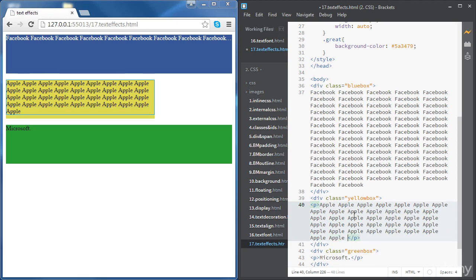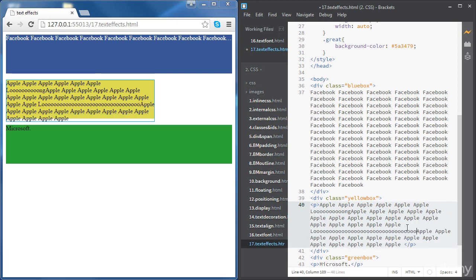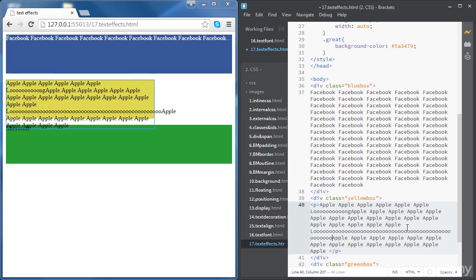Okay, and let's have a word, a long word. Okay, let's have long apple. And let's have another long word. This time let's make it really long. Okay. So what's happening here? So we can see that the text is overflowing.